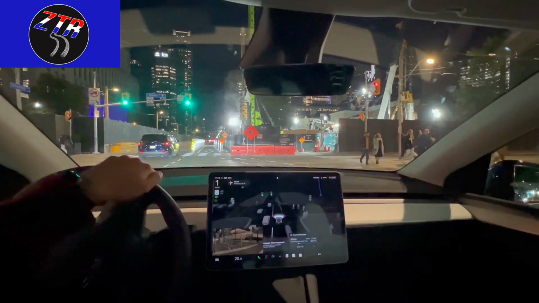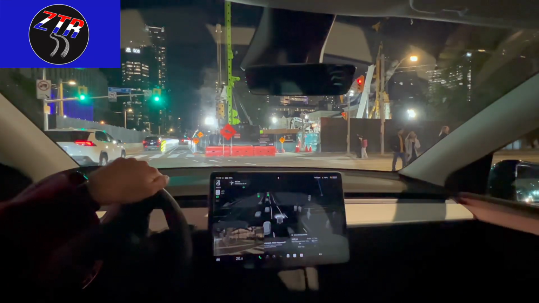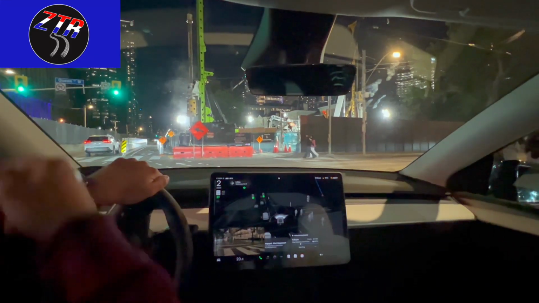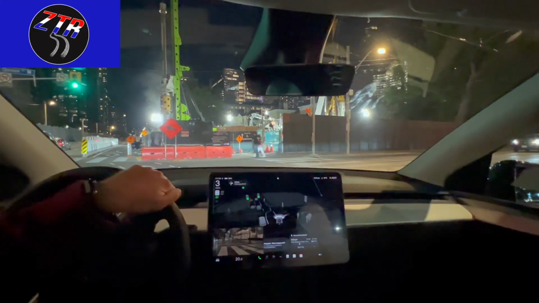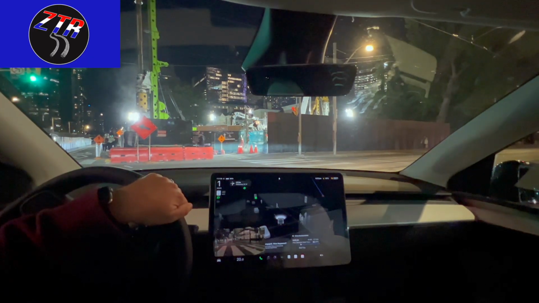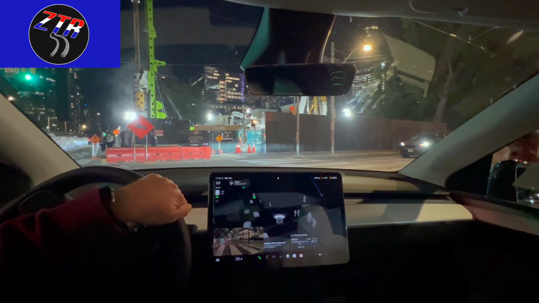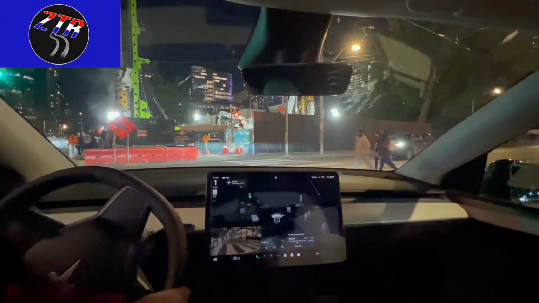Okay, I've taken over for this one here. It kind of got a bit lost up there. I guess it didn't see the work up there, and it was trying to make a right-hand turn across multiple lanes of traffic. And that's not good, so I'm just going to take over here. So that's the first time I had to take it over in the city.